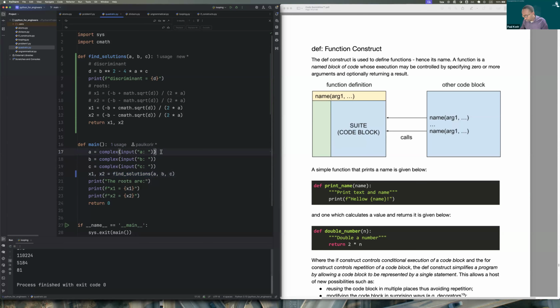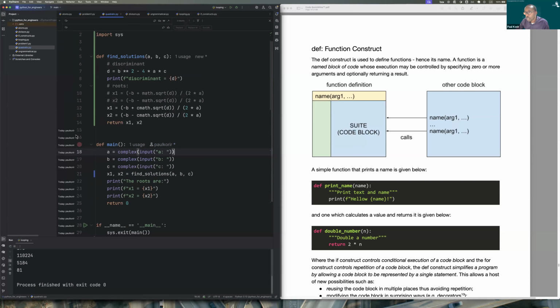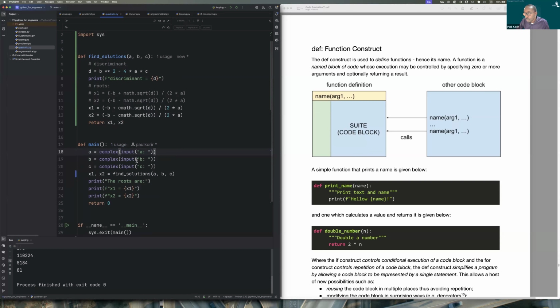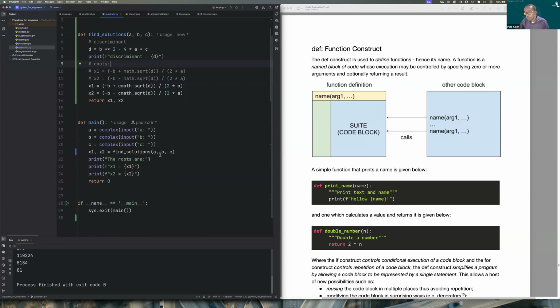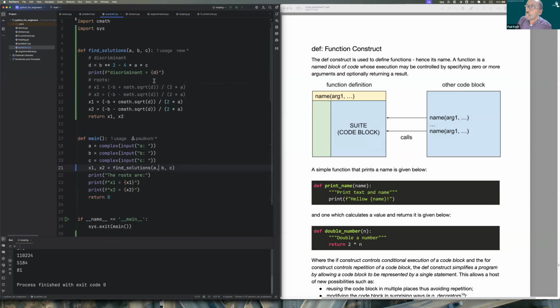Now, if we run this, it's just going to work exactly as before. Let's just close the annotations. Find solutions, and we have x1, x2. Oh yeah, we have cmath, that's fine. I will close that. Now, another thing I want you to notice: do you see this green line here? This green line is a way for PyCharm to show us the new changes in the file.